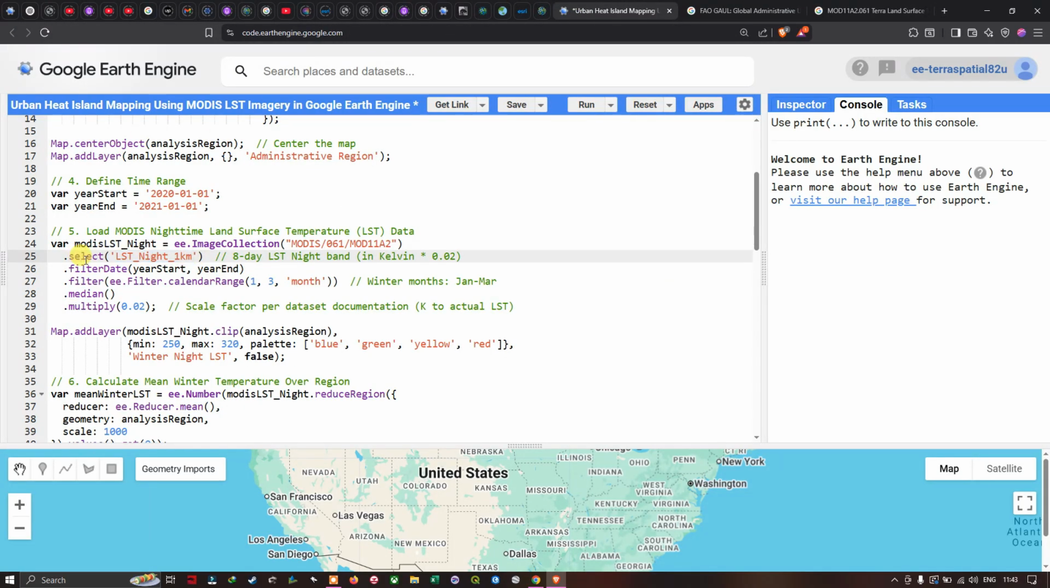In the next step we're going to apply a filter based on the time period of analysis. For that we're going to mention dot filterDate, year start and year end. Year start is mentioned here and year end is mentioned here, that is the start date and the end date for analysis. Followed by that, we're going to filter based on specific months. For example, we're going to specifically view the land surface temperature of this study area during night time for this set of months, from January to March.